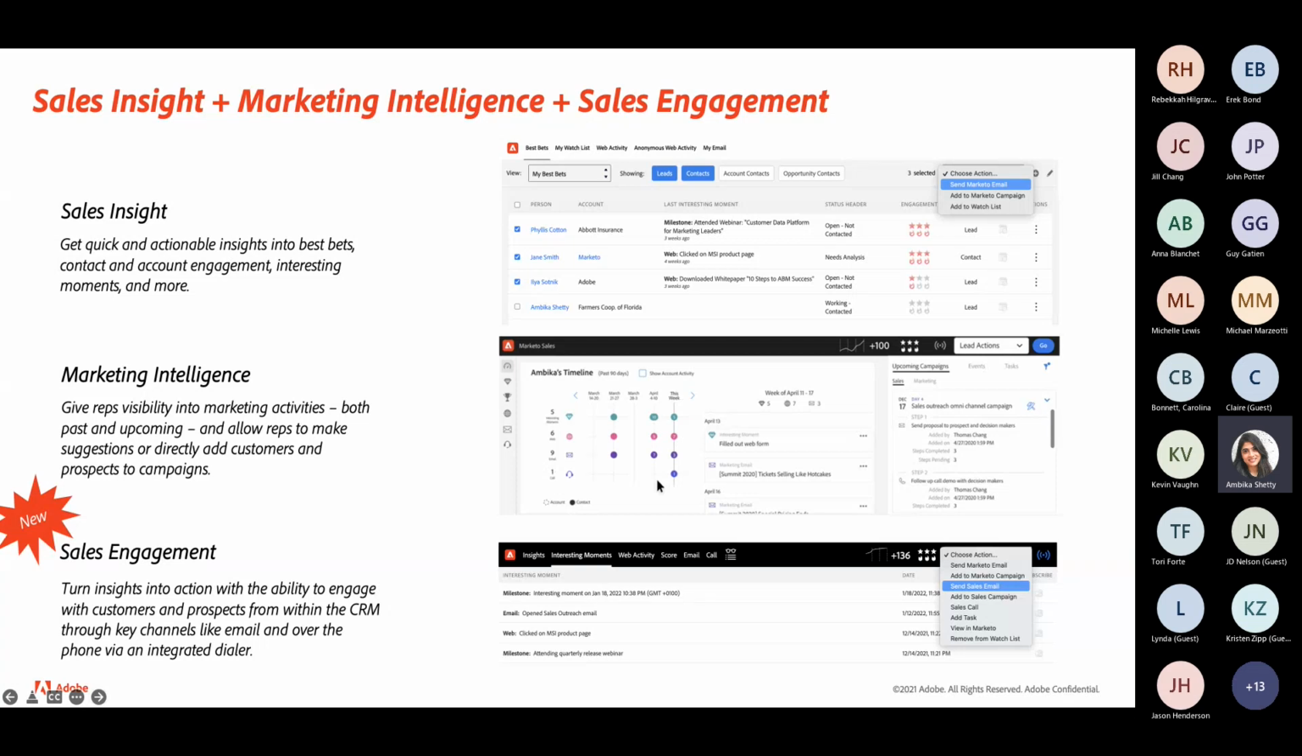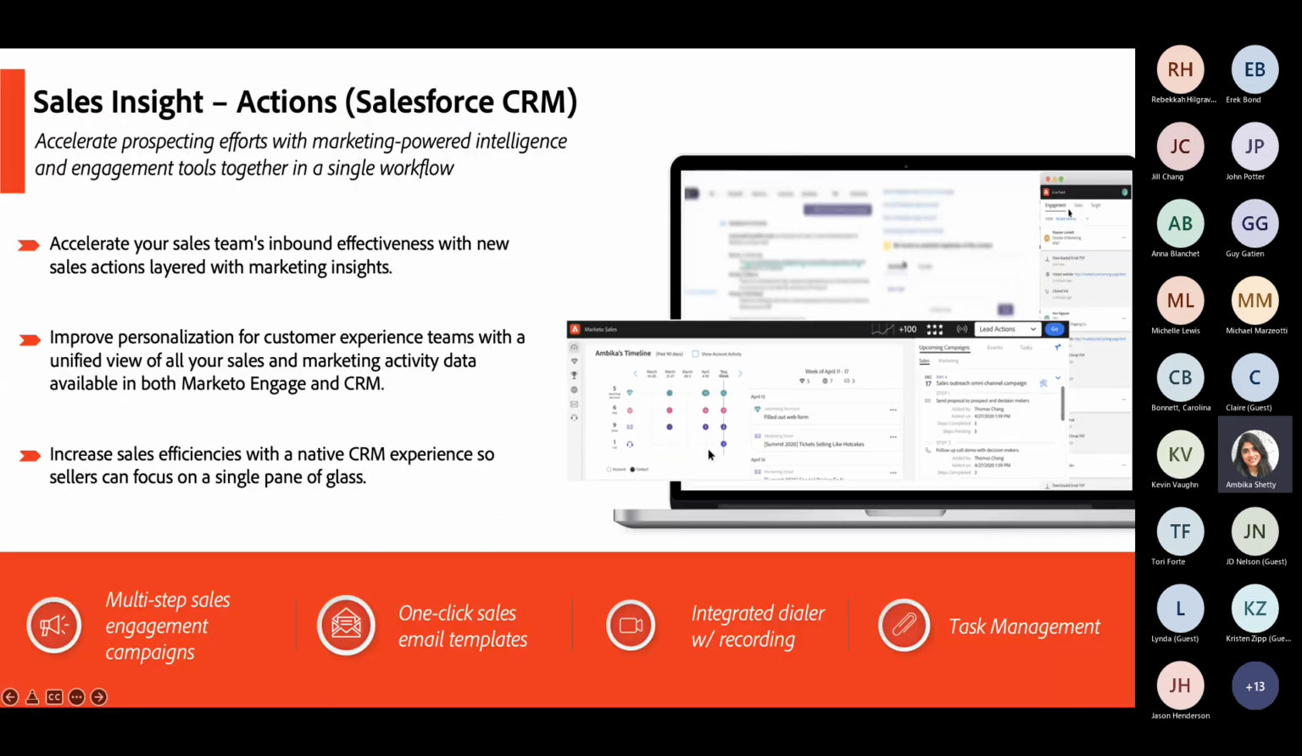With our Insights dashboard, which was released a couple of years ago, reps were able to get visibility into marketing activities, both in the past as well as upcoming activities. This allows reps to make suggestions or directly add customers to prospects and campaigns. And now, by bringing sales engagement capabilities into the MSI fold, we are bringing 3 to 4 core pillars into a single tool, and all of this is within the CRM itself. Let's take a look at what these are.